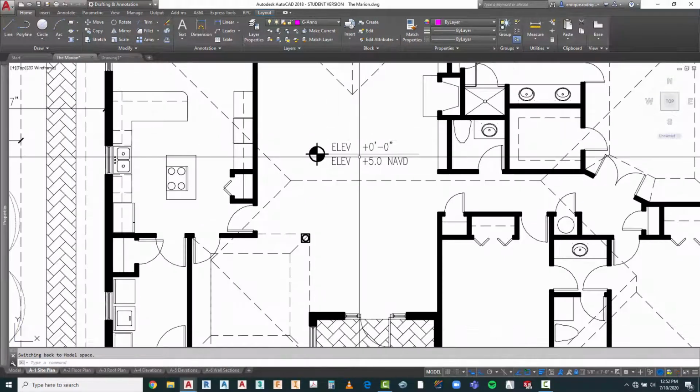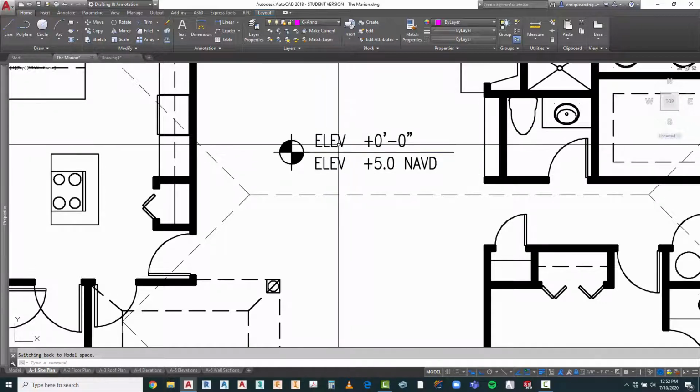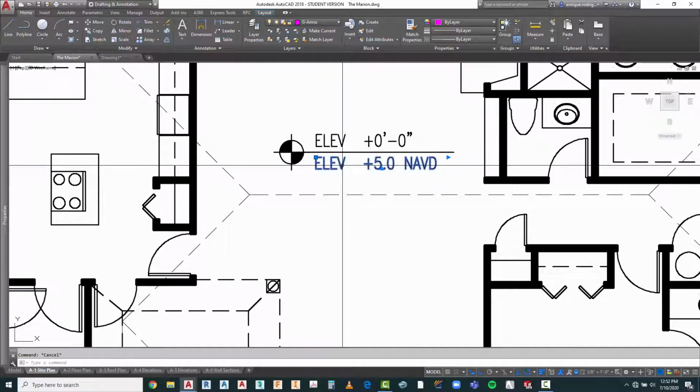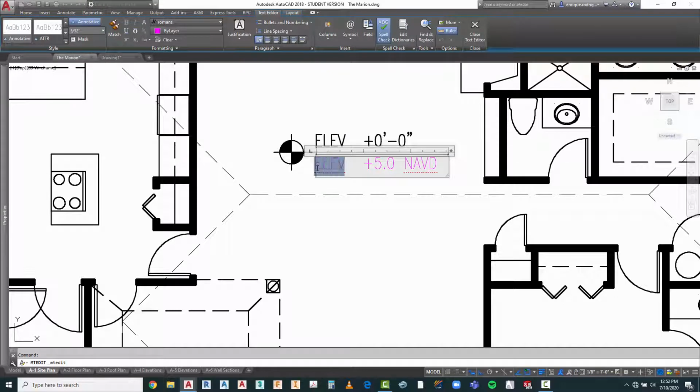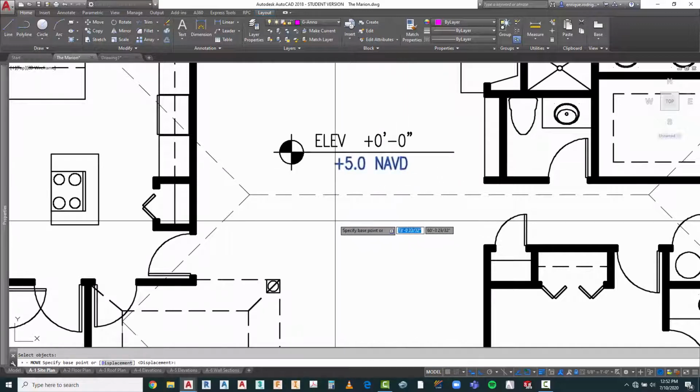I want to modify this a little bit because we really don't need this elevation note twice. We only need it here at the top. We may even want to put top of finished floor or top of slab here. So let's go ahead and eliminate this down here. And I'm going to back up that and just go to that. And I'm going to move this over. I'm going to line it up so it lines up with that.